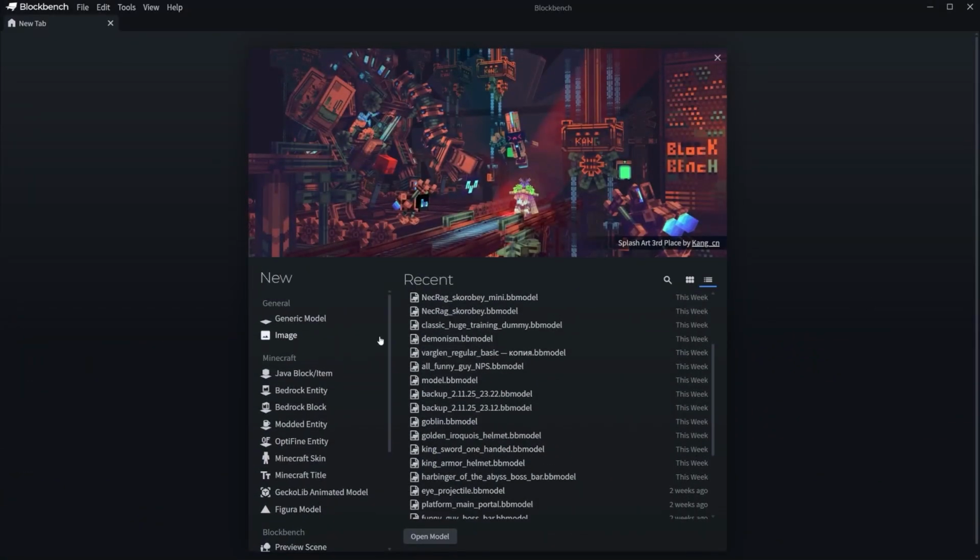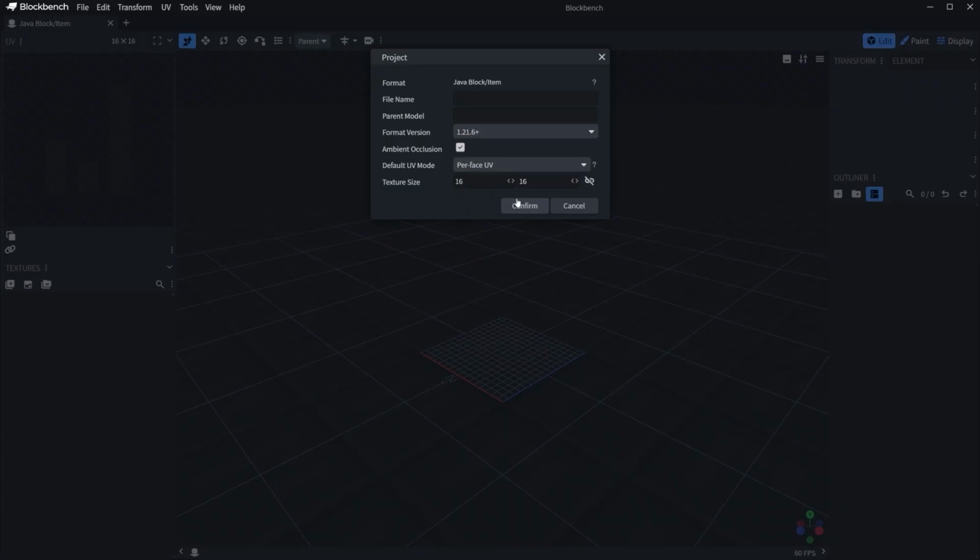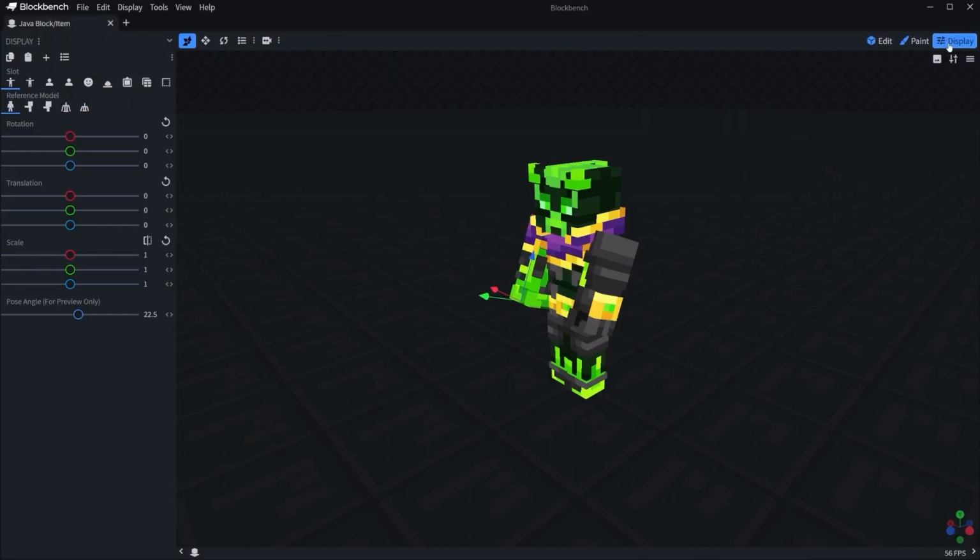Well, let's get started. So, we will create this sword in Java block item format. We'll choose Java specifically because it has a clear interface with a preview of the model itself.